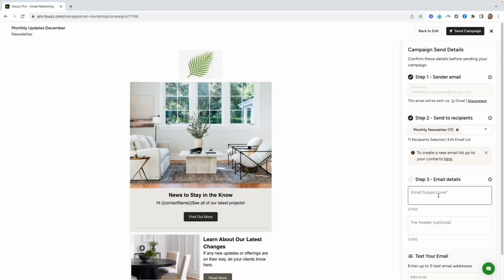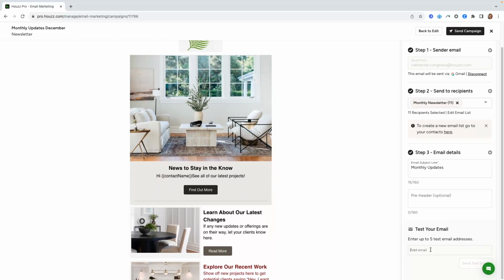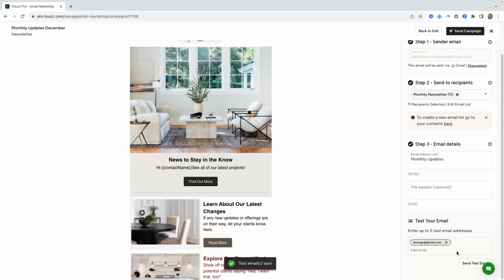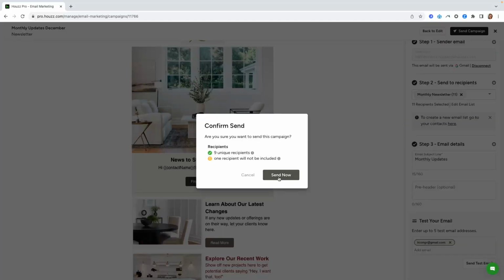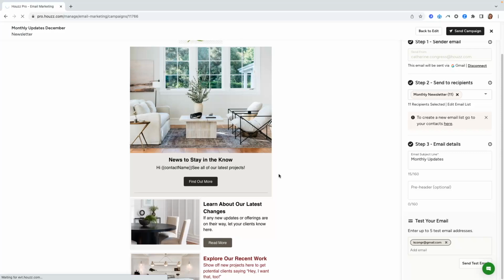Then you'll add in your subject line. And then down here, you can send a test email, which we highly recommend. So you put in the email address that you want to test it to, and then you'll get a test email to your inbox so you can take a look before you send it out more broadly. Then when you're ready, just click up here, send campaign. Yes, we'll send it now.